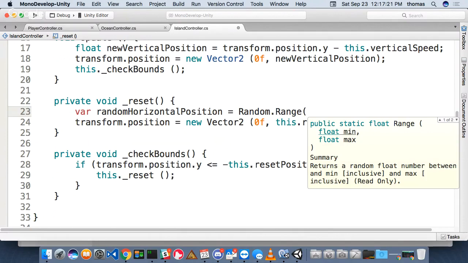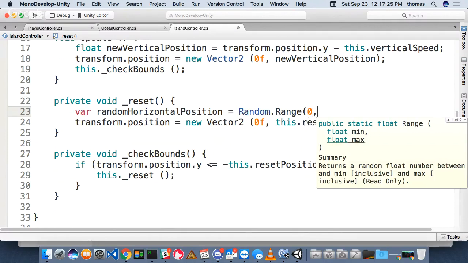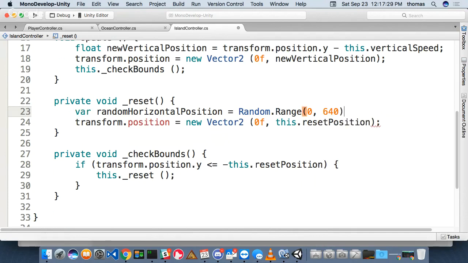So I want the size of my screen. I know that it's going to be between 0, that's the minimum value, and 640, which is going to be my maximum value. Yeah? 640 by 480. So 640. This is a hard-coded value, and I could definitely change this. But there's a problem, because my island would target the middle of my island.